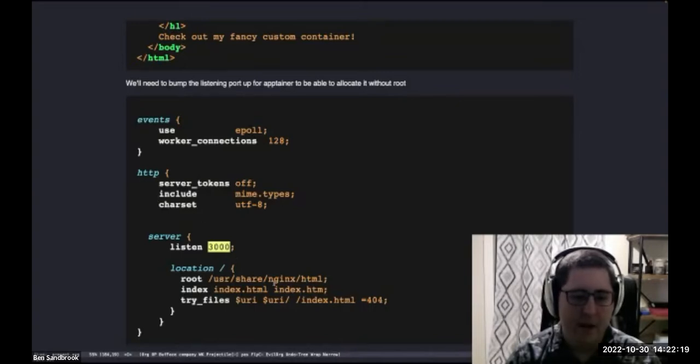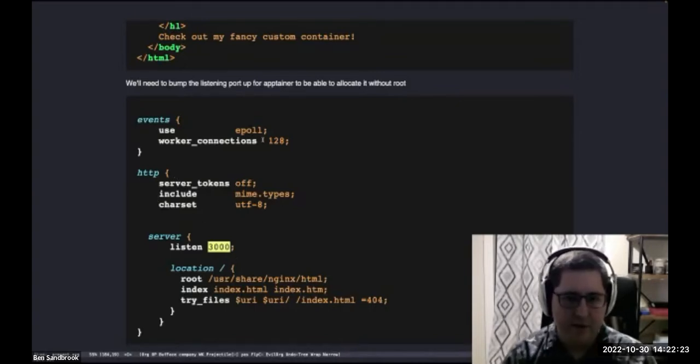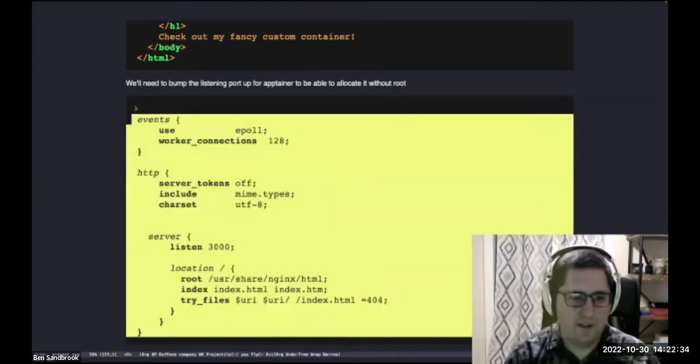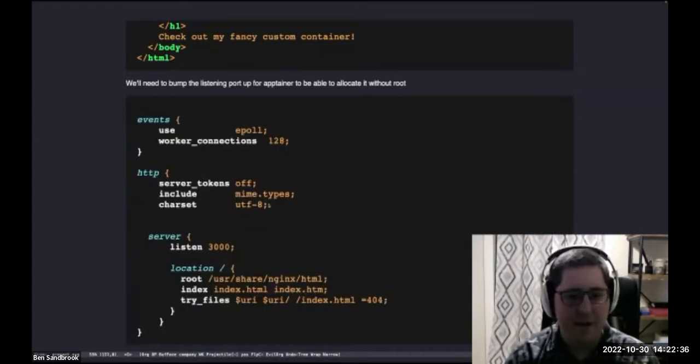And number two, the configuration that Nginx posts on the Docker Hub is very, very Docker specific. So there were certain bits and pieces that didn't work very well. So we override it with this, basically the most simple Nginx config you can possibly have.